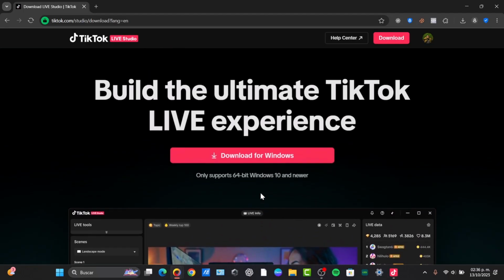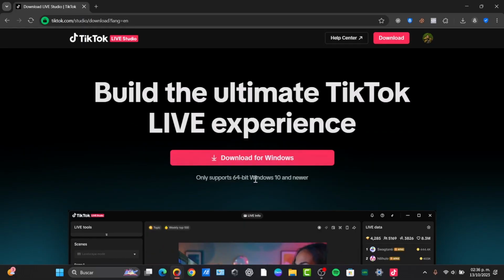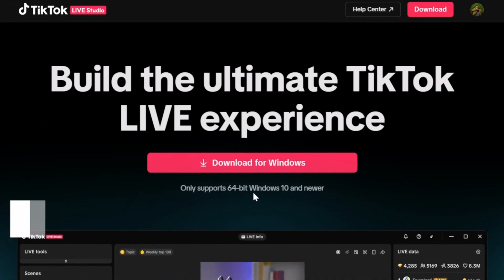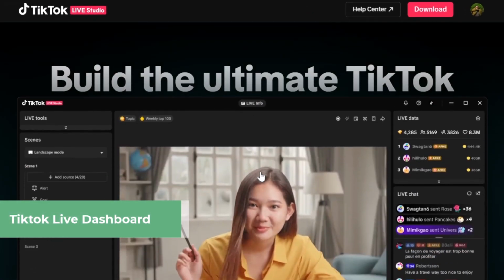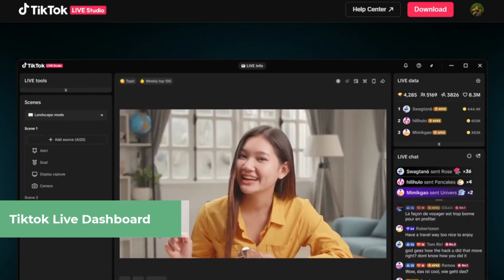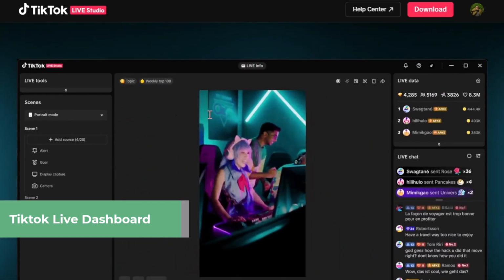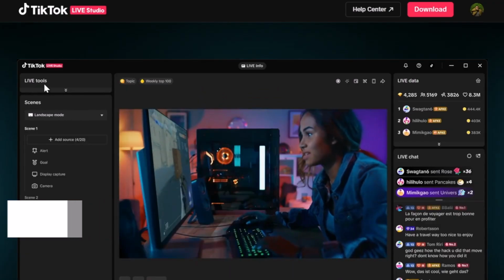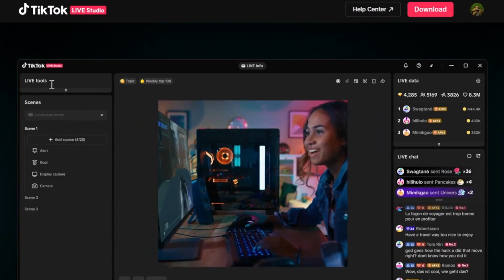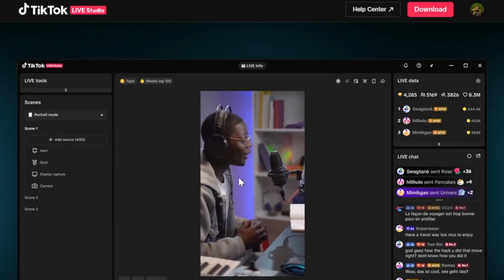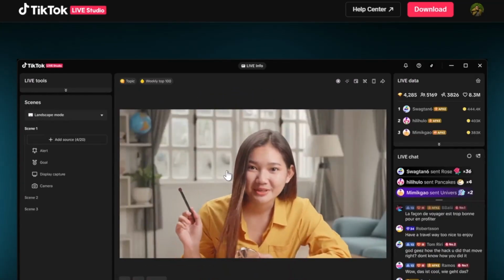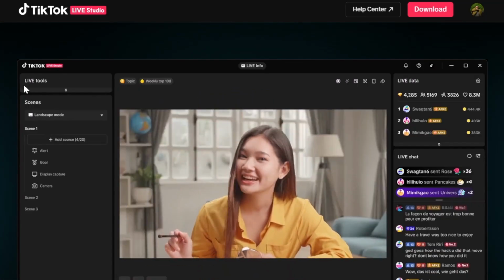To quickly demonstrate how the actual TikTok application works, I'm going to proceed and show you. You can see the basic elements when you see the dashboard. For example, here in the left section you have the live tools. The live tools are elements that appear directly in your live session, such as GIFs, emojis, and all of that stuff.